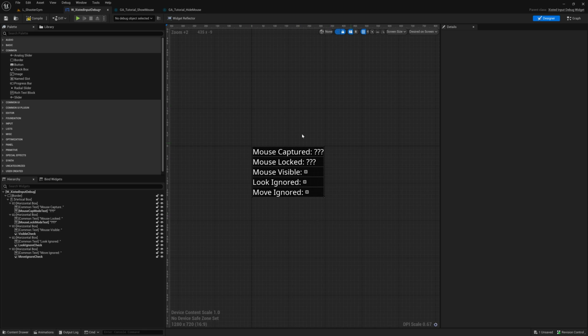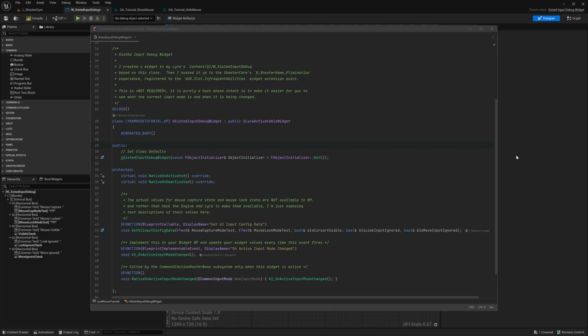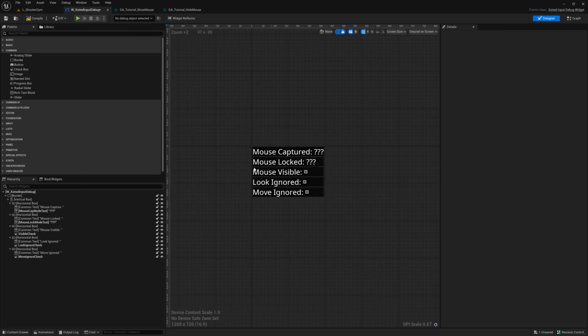This is the widget that I'm using just to show what happens with the mouse capture and mouse lock state. The widget itself is not going to be included in the code that I'm sharing. However, it's based on this existing input debug widget C++ class, and that's what does really all the work. So that C++ will be distributed. As far as the look of this, it's very simple. Here you see it over here.